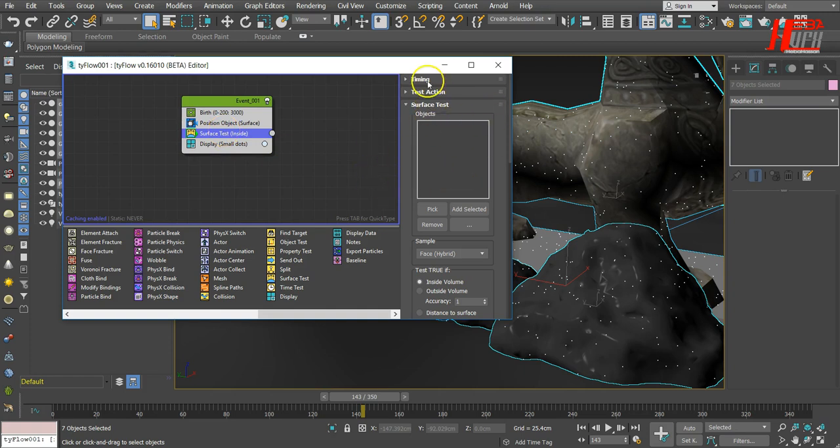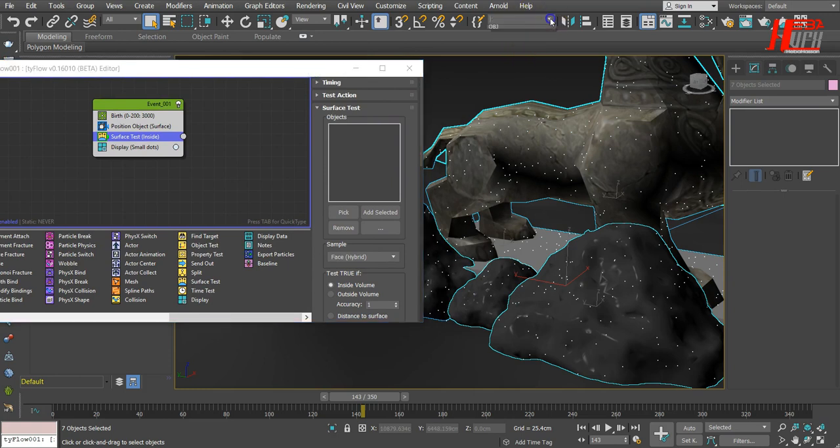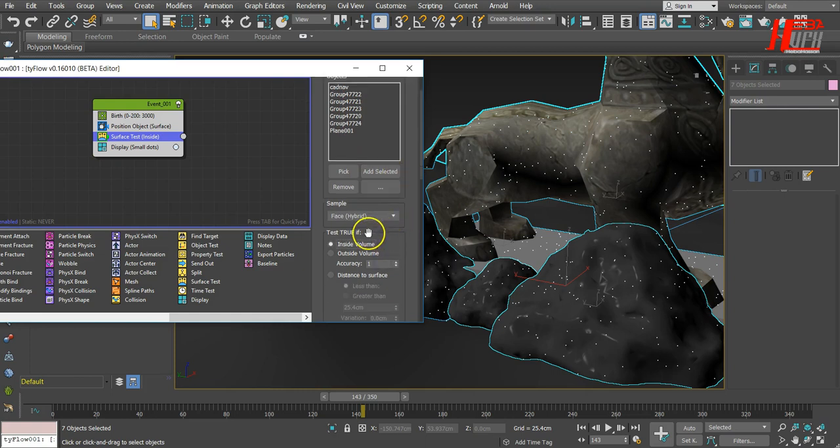How? Let's pick the objects first. Okay, and for this, because I need some particles to emit from the rocks and the statue and from the ground up, I will need here the ground also, and I selected all of them. And let's come to the conditions. Here I have the condition. This test will be true if the particles come inside the volume. Inside the volume means inside the models.